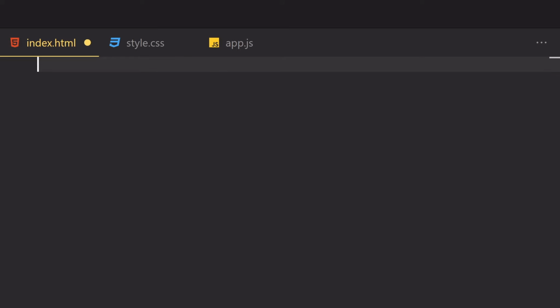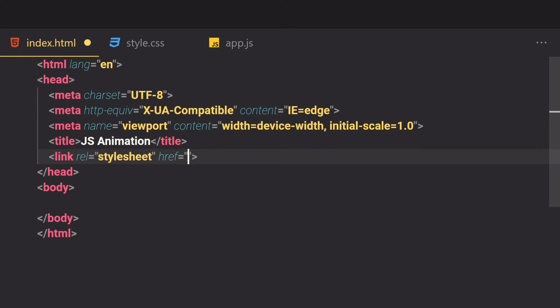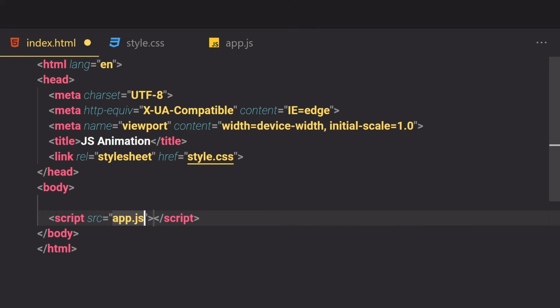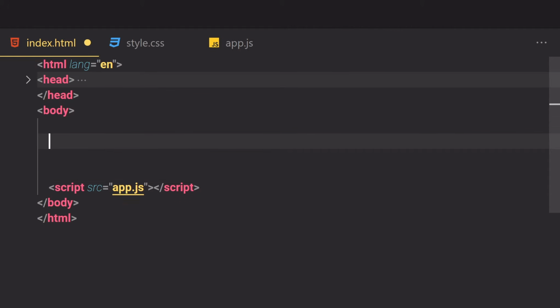So I'm going to just start from the very beginning. I'll just write doctype html in lowercase. Come on, Hussein. Doctype html, just a boilerplate, and I'm going to write, like, I don't know, JS animation maybe. And now let's link it with our CSS file, and also link it with our JavaScript file as well. I'm going to hide this head area because we don't need that.